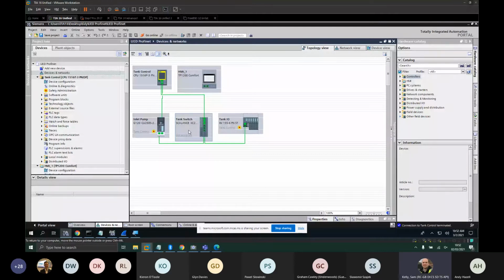We also need to define different roles as well. So we will have an MRP manager. This is the device which is going to be in charge of the MRP network and do the reconfiguration and also the virtual blocking of a port. And then each of the other devices would be clients.